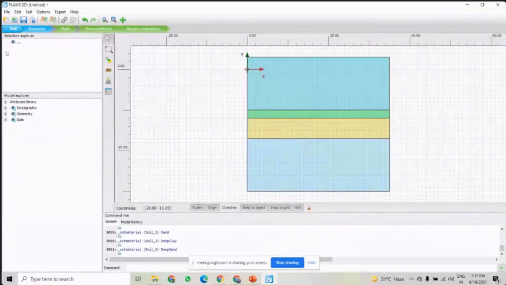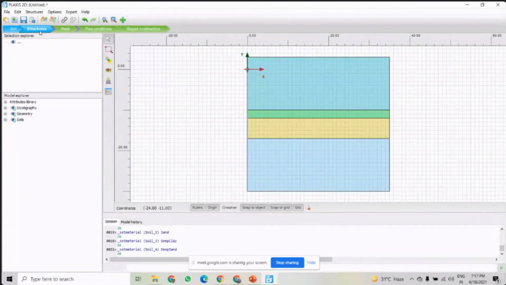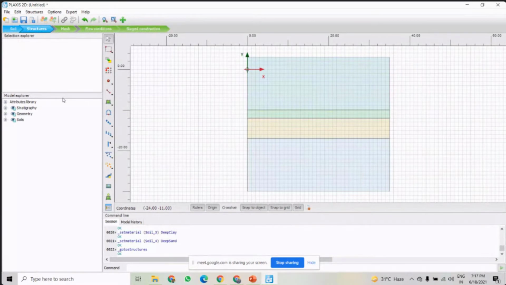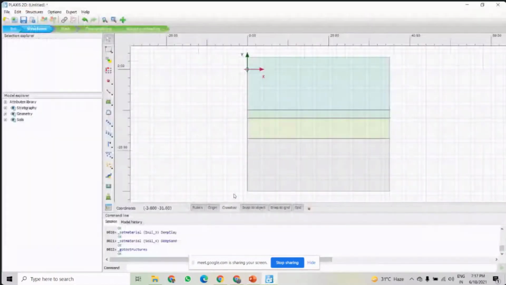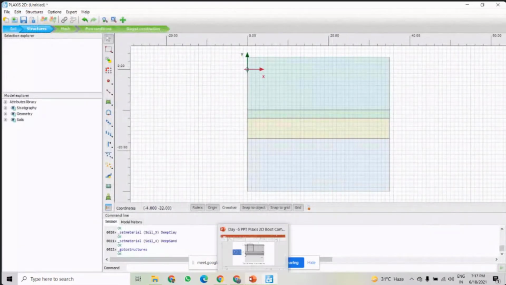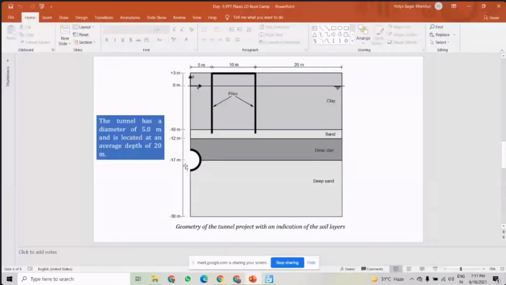Now once soil is done, then we have to move to the structural part. So in structures, we have to create 2 things. One is the pile which we have installed here, these piles, and this tunnel. So first we'll create the tunnel here. So the tunnel is created at which point? This 17.0. 17.0 is the center of the tunnel.